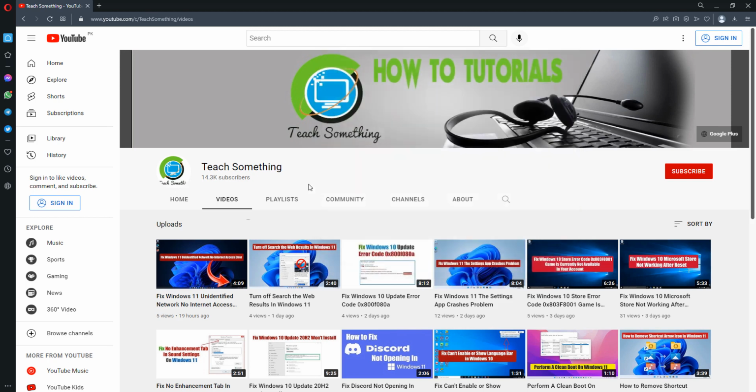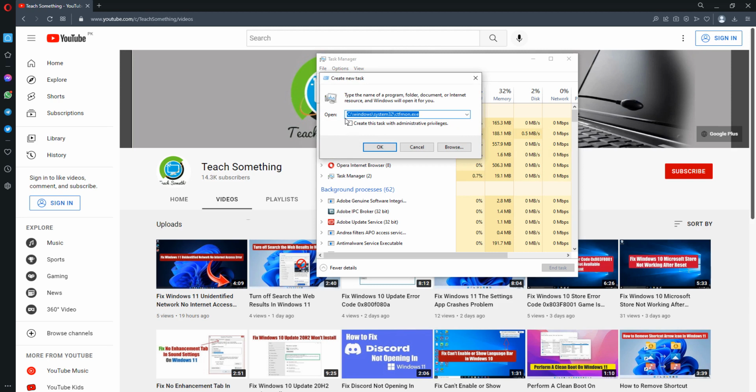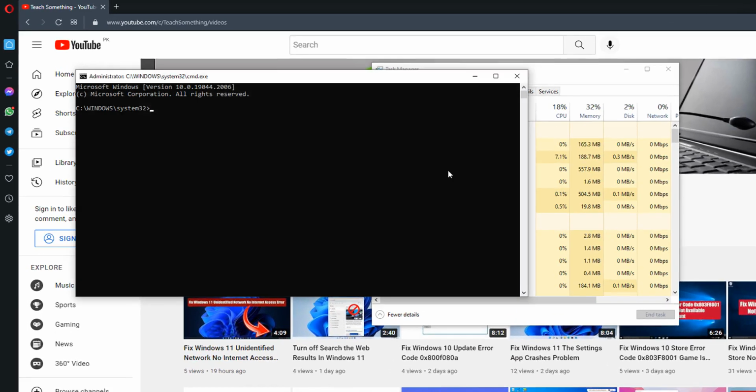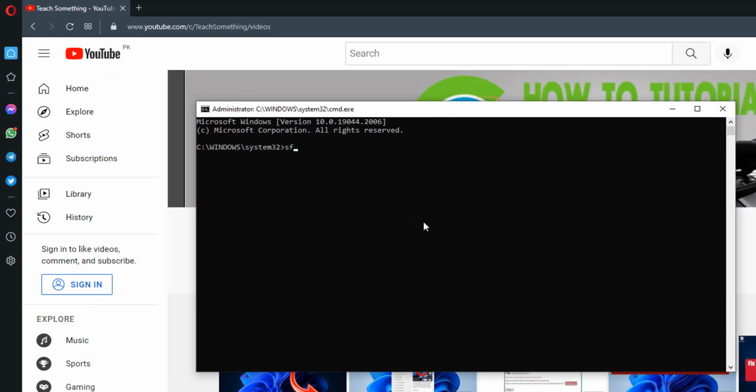After that, close it. I hope your problem is fixed, but if your problem is still there, then you can try a second method. The second method is to press Control, Alt and Delete, go to your Task Manager, go to File, click on Run new task, and type CMD and tick "Create this task with administrative privileges." Click on the OK button. Now the command prompt will open. Type the command sfc /scannow and press Enter.